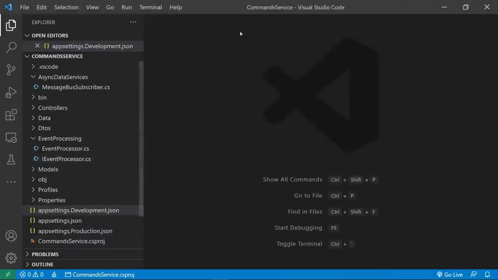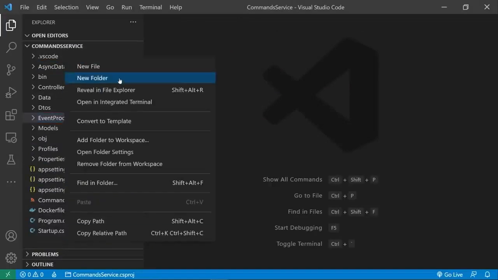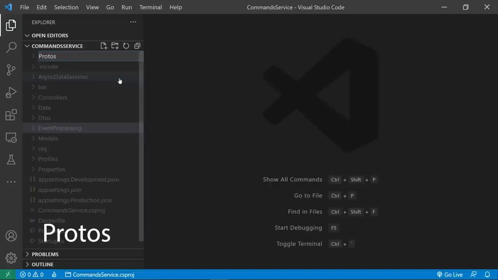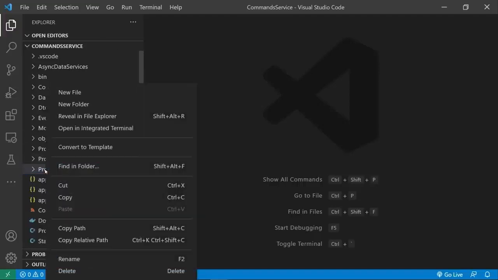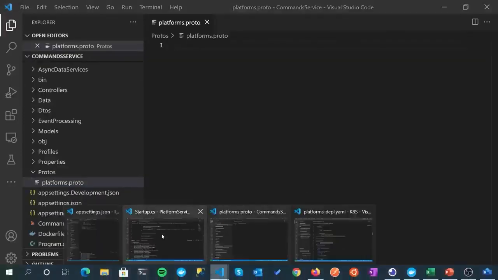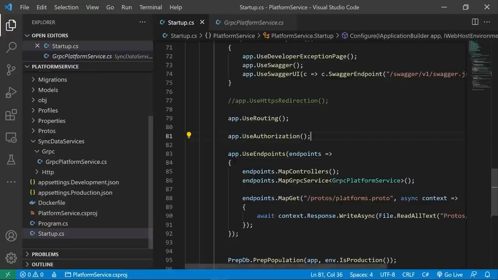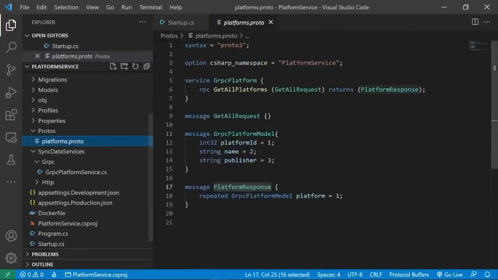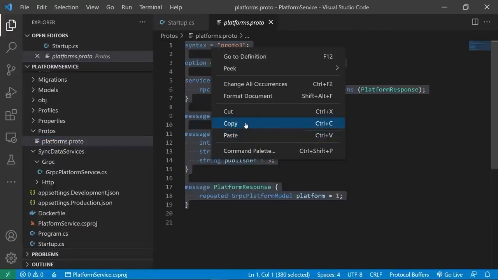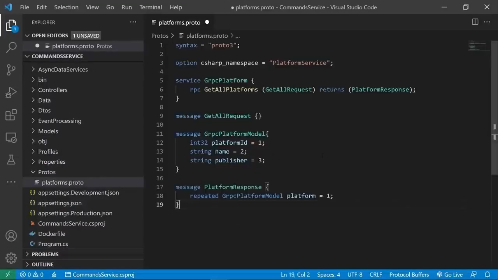All right, so let's just close this down and we will create a folder in the root of our command service project. So right click, new folder, and we'll call it protos as before. And then what we'll do is create a file and then copy the contents over. So new file, and we'll call it platforms.proto. And then we'll come back to our platform service, find our protos folder, platforms proto, and we'll just copy all of this. It's exactly the same. And we'll bring it back over and paste it in here. Fantastic, so we'll save that off.